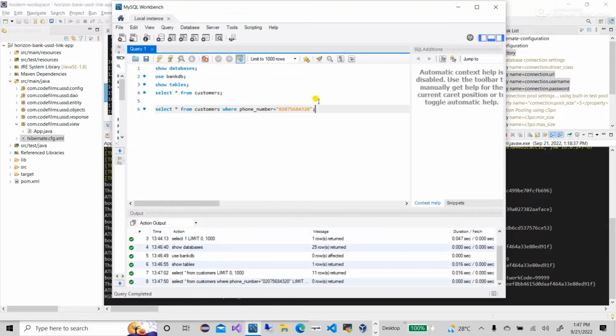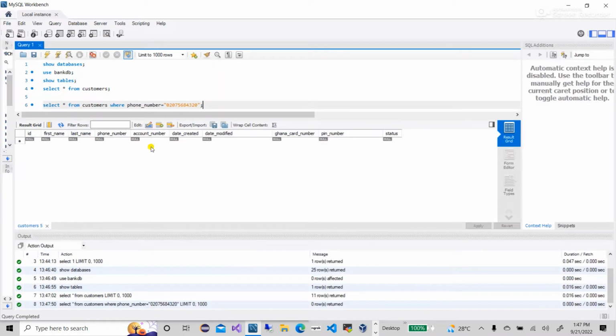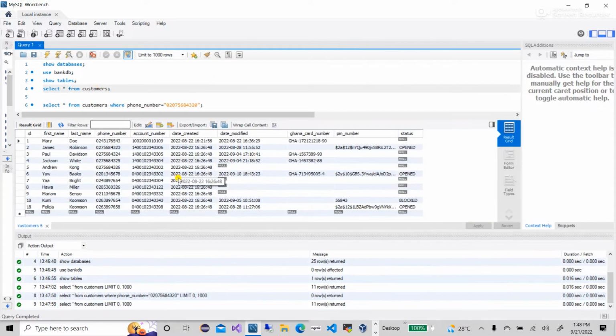So let's do a query. See, there is no record of that. All my columns here are null because there is no record of that in my database. So let's now look for a record in my database.